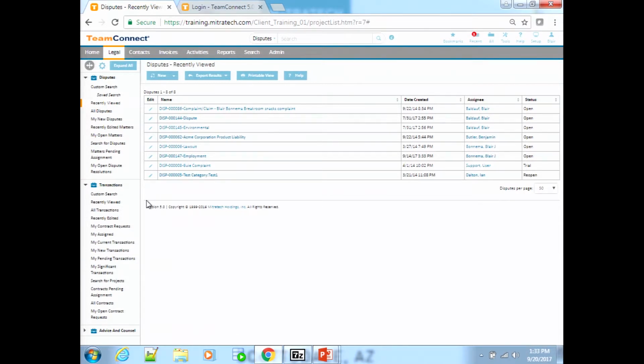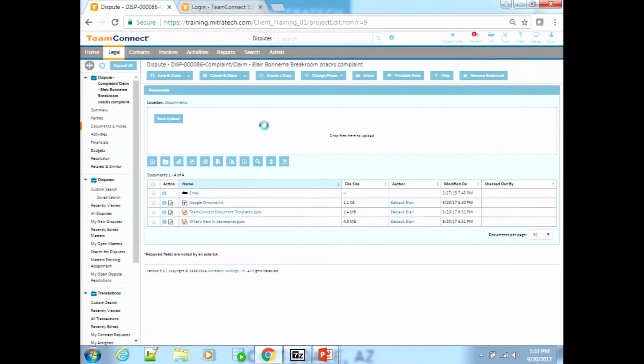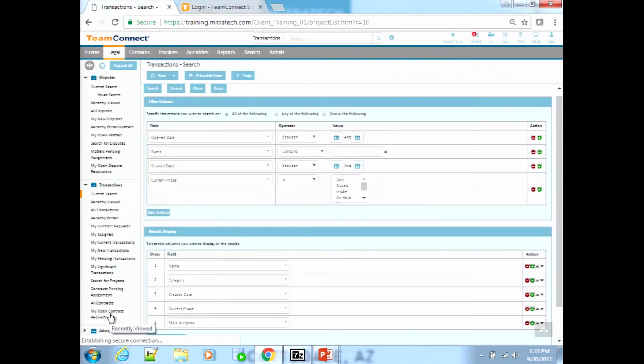I'm looking at my disputes here, my list of disputes. If I want to jump over to transactions, I can just using that left nav, even if I'm in a matter record or a contact record, whatever it might be. As long as it's in that left nav, I can jump between objects this way. Let me go ahead and do that. I'm going to jump over to a custom search for transactions just to show you.